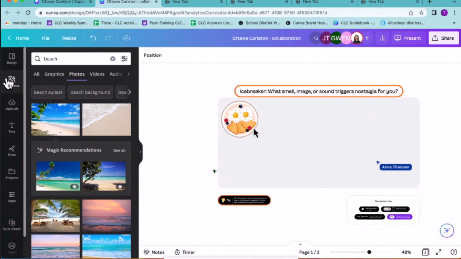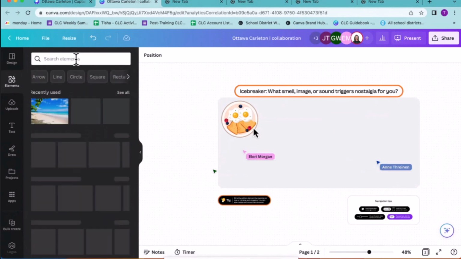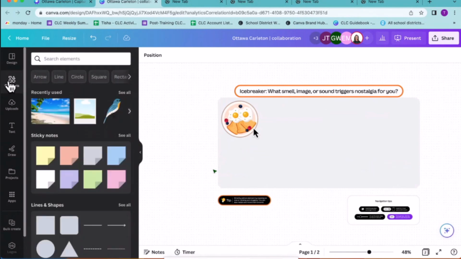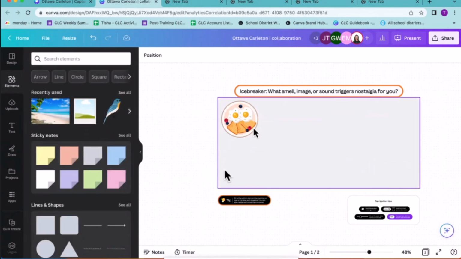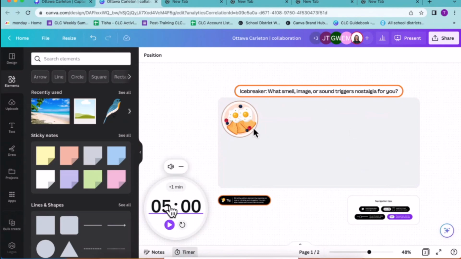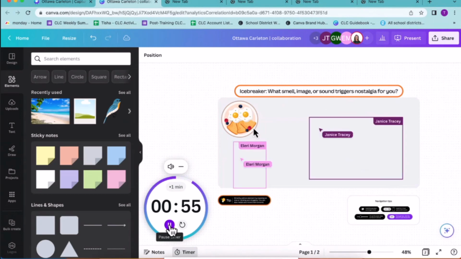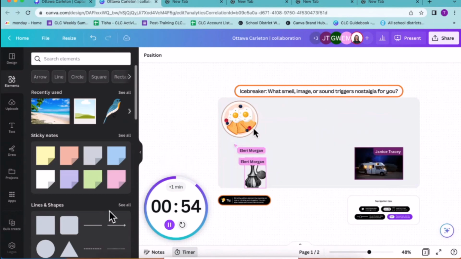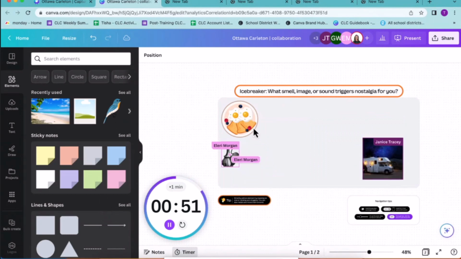So right now, I'm going to go ahead and delete my beach scene to give you more space. You're going to be going to this Elements tab and searching for something that brings you nostalgia, and then dropping that picture into the whiteboard somewhere. I'm going to go ahead and set my timer for 1 minute. And I'm just going to give you time to search. And if you have questions, you can let me know in the chat. Ooh, I'm loving it already.